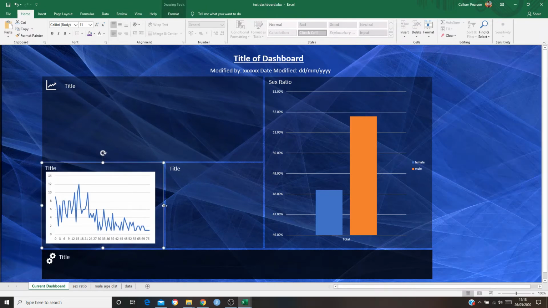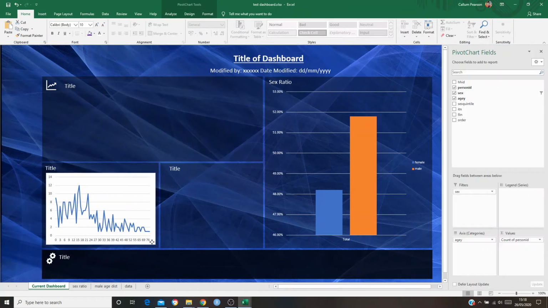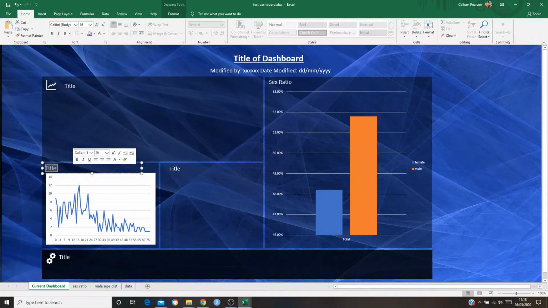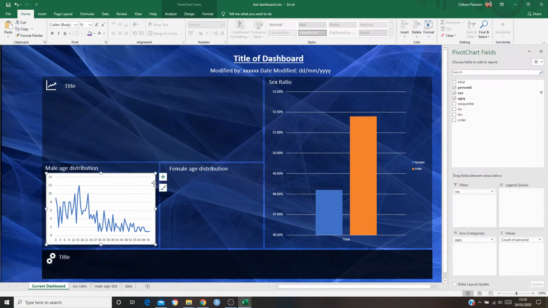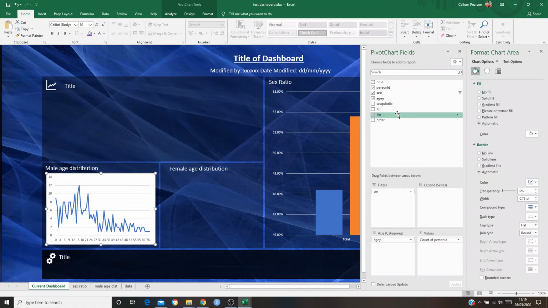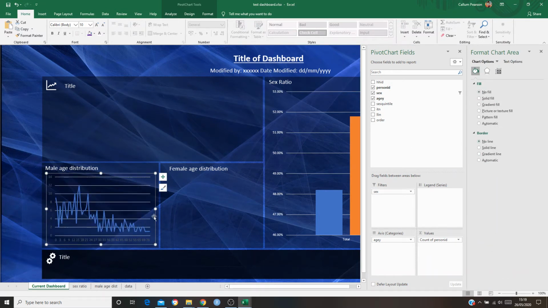To be fair, let's move this along a bit. There you go. Make it a little bit more equal. So let's just change the title. So this is male age distribution, and this one can be female age distribution. Okay, cool. Now let's just make all this my chart area, no fill, no line.